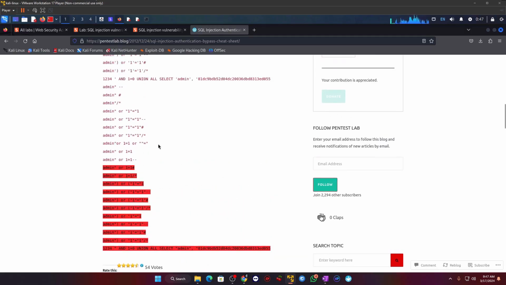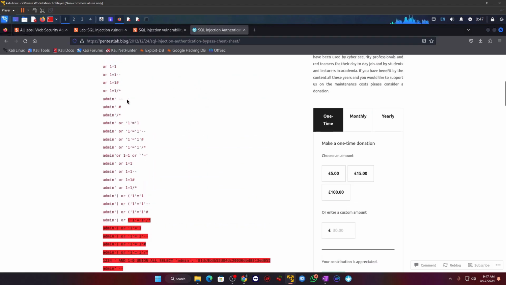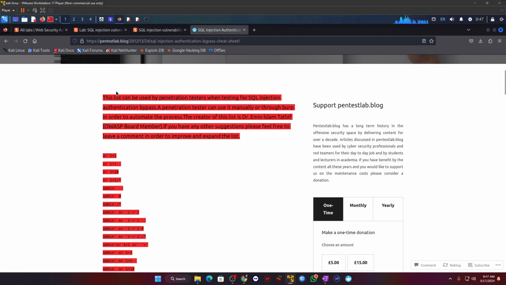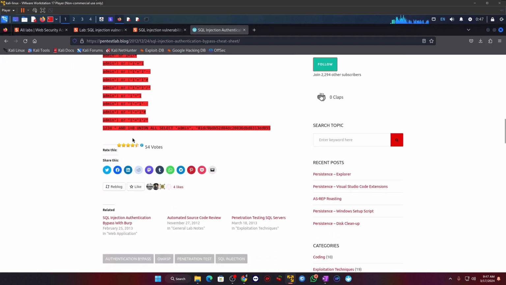Okay, so this is how it works. You can always use it in order to bypass any admin panel in case it is vulnerable to SQL injection. Okay, I hope you got it.